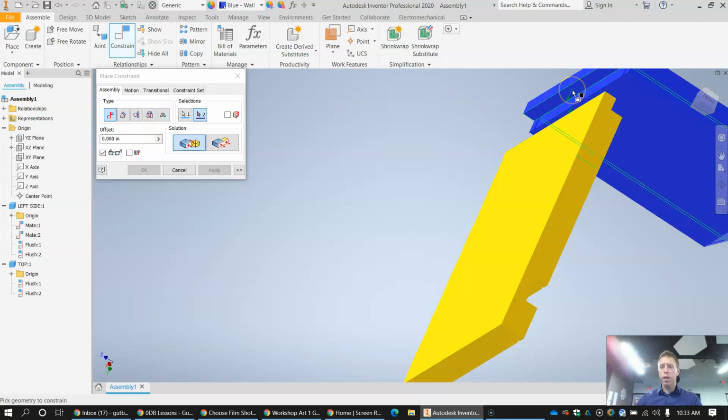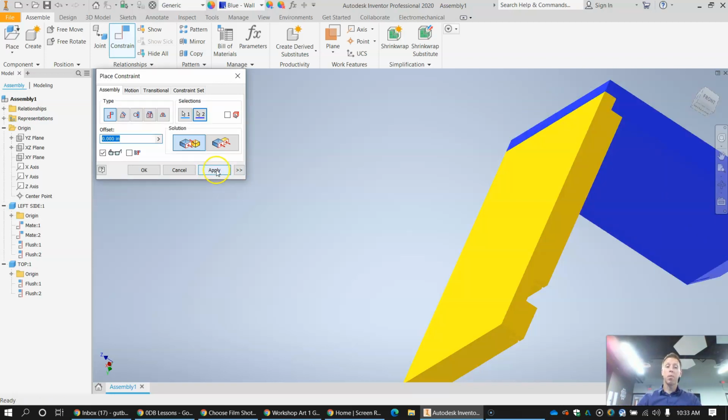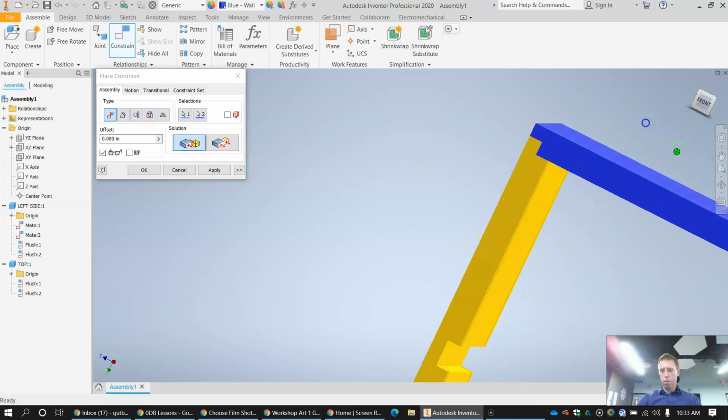And this is, notice the arrows. The arrows are now pointing towards each other. When they're pointing towards each other, again, that's a mate. So I click there, it brought it down. I click apply. But I want to show you one more thing.